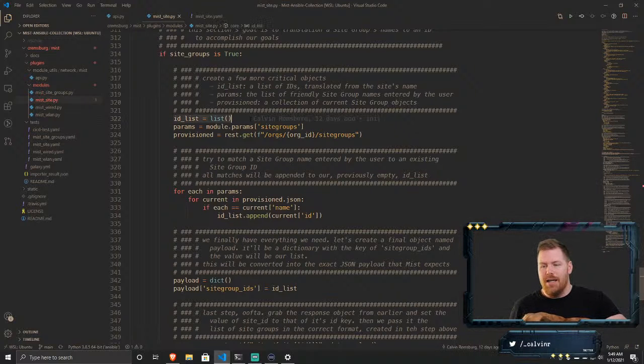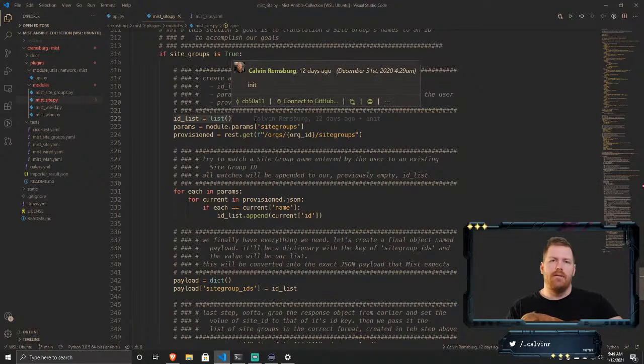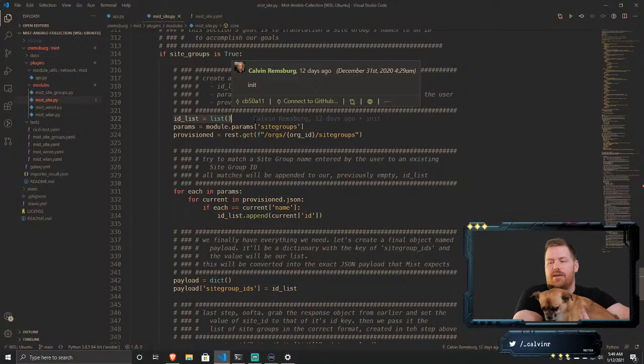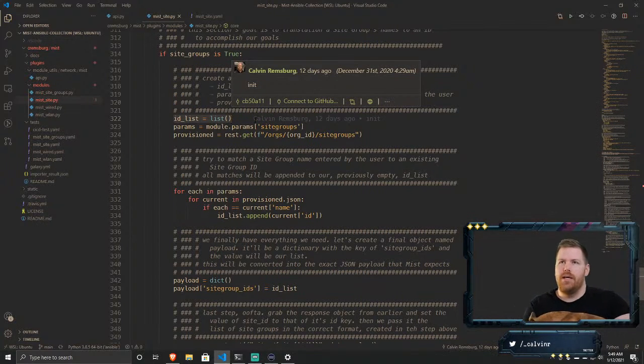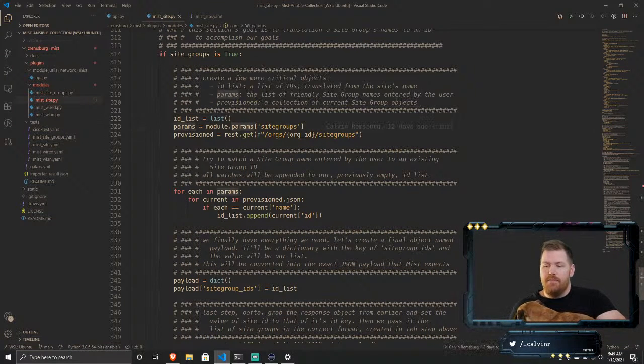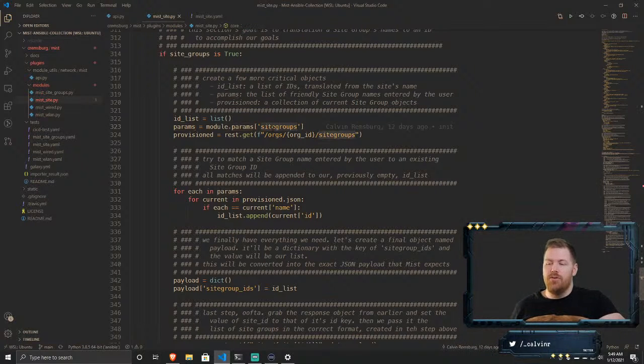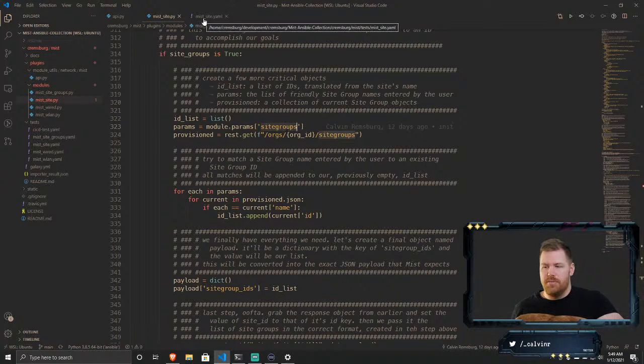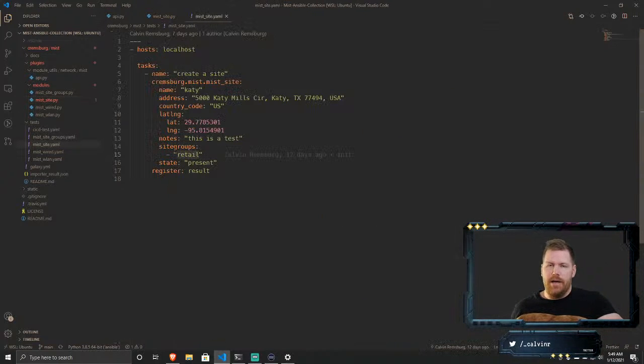So I'm going to create an empty list this time. Previously we created empty dictionaries, and then we looped through things, and then we appended or updated to the dictionary. This time, since the data object that we're working with is a list, I'm going to create an empty list here, and this will just eventually hold the site IDs. We'll get to that in a second. Now I'm setting a new object called params, and I'm setting it equal to whatever the user had typed in for site groups. If we look into here, I can see site groups. This is a list object, and I've got one object inside of this list.